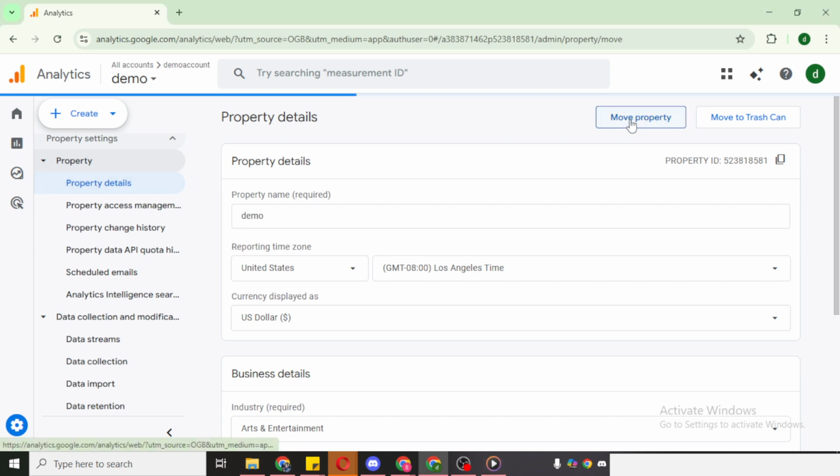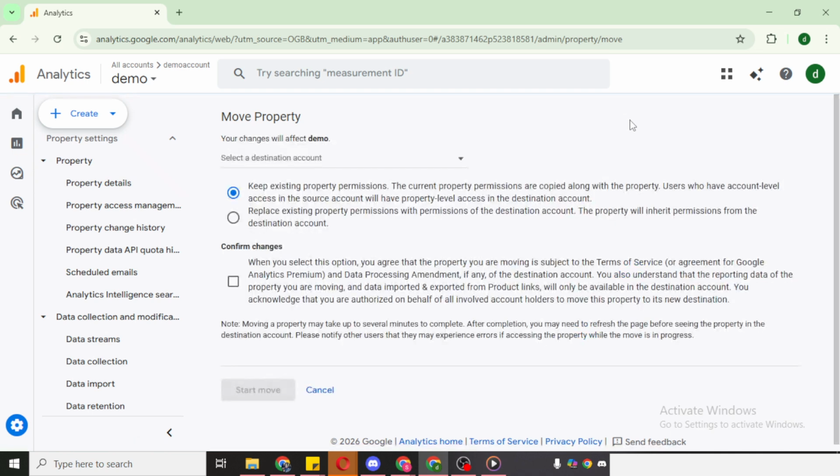Google will display requirements and a short overview of what moving entails. It's helpful to pause here and note that most property-level configurations and user permissions travel with the property, while settings tied to the original account may not. Linked products might need verification later, depending on your setup, but the property's measurement continues uninterrupted.